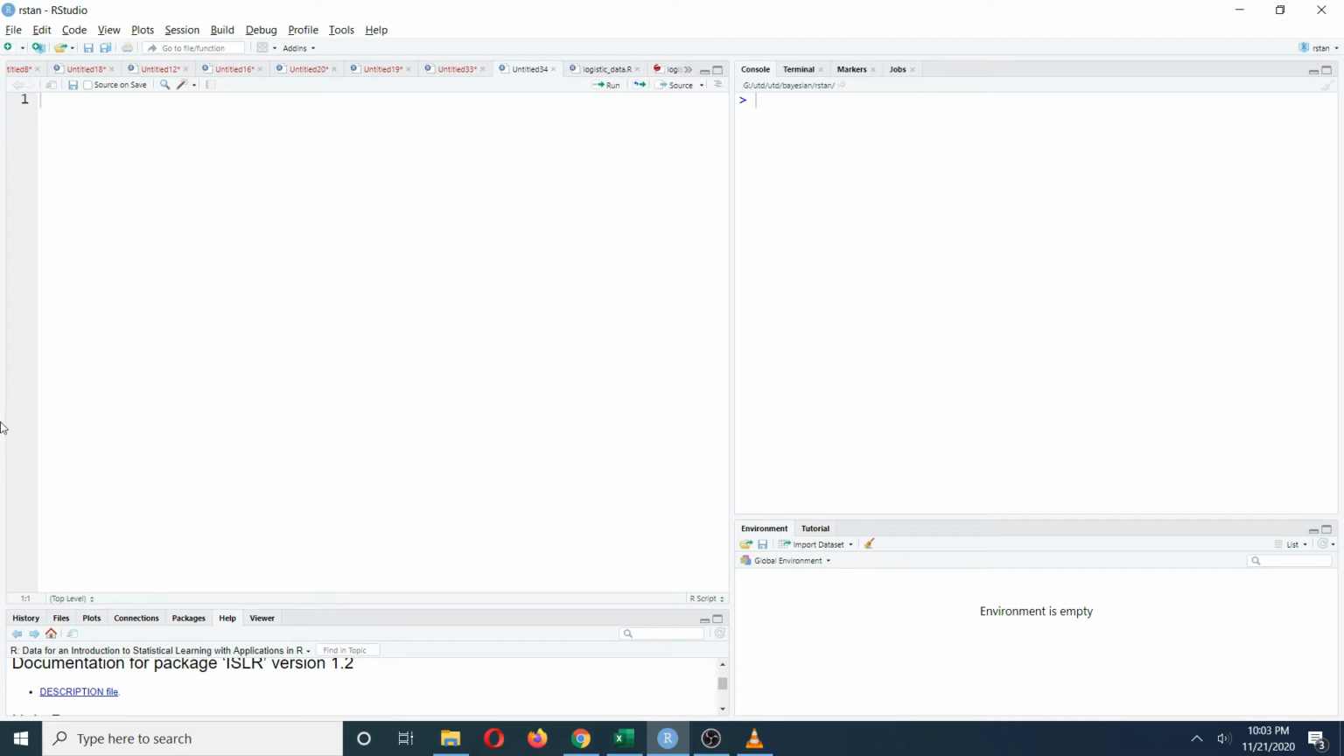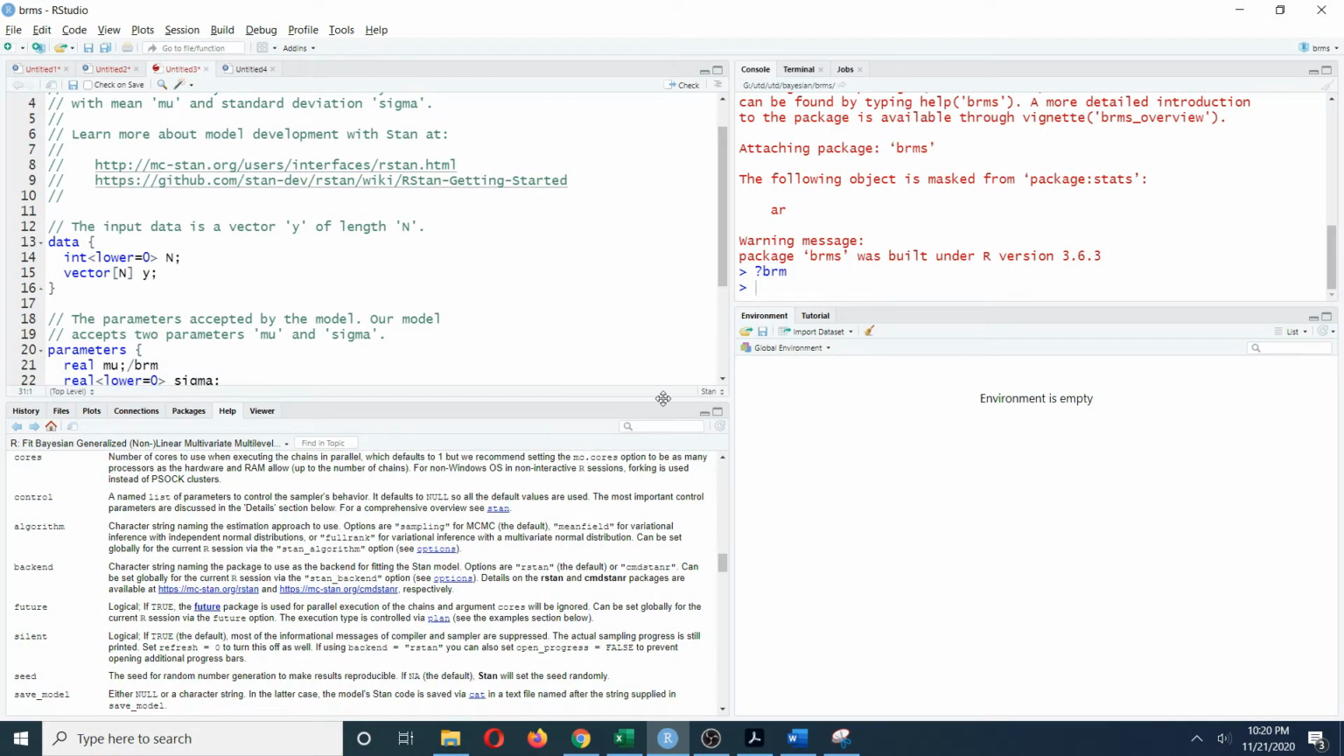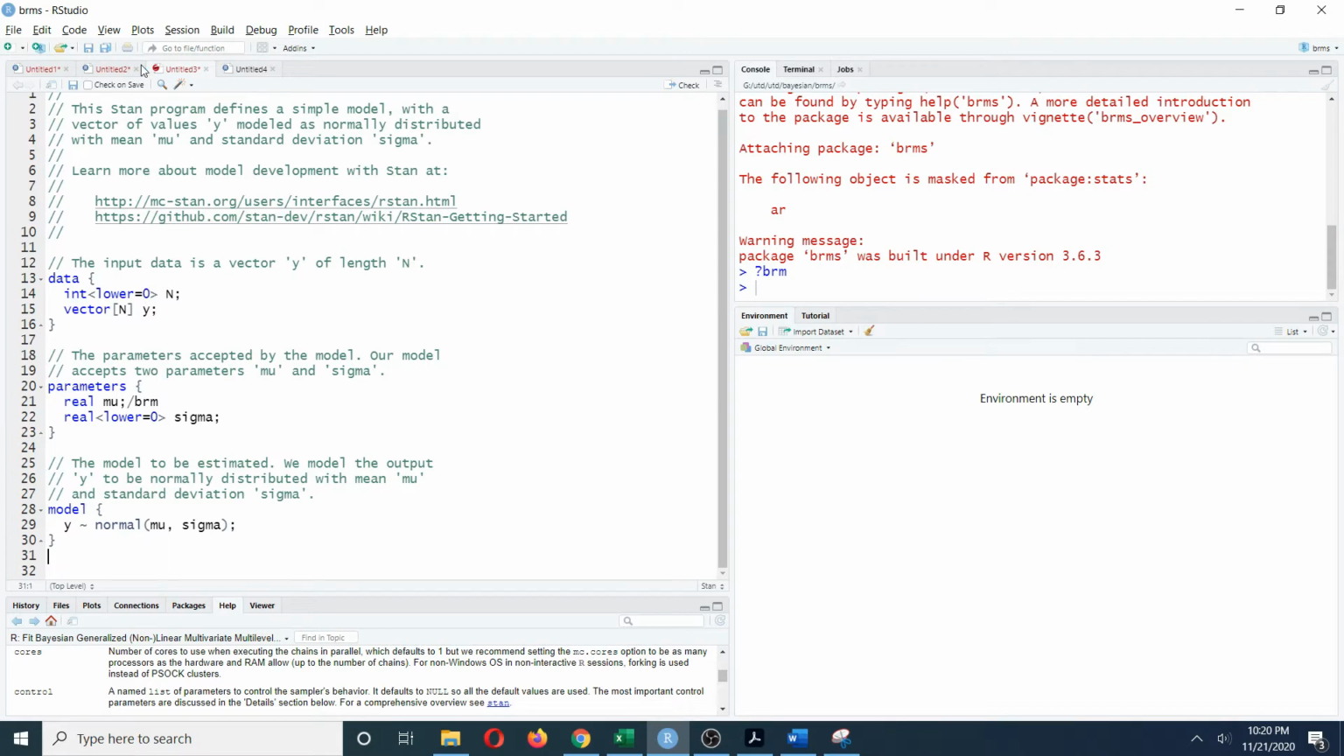So after you have installed STAN interface into your RStudio, then if you open a new file using this option, you will see this STAN file option over here. So if you open that, now you can see the basic outline of a STAN program. After you open your STAN file like this, you will see three main sections in this file. These sections are basically the main sections in a basic STAN program.